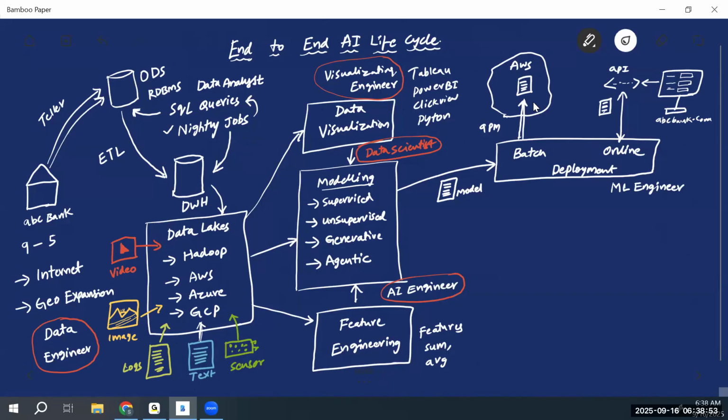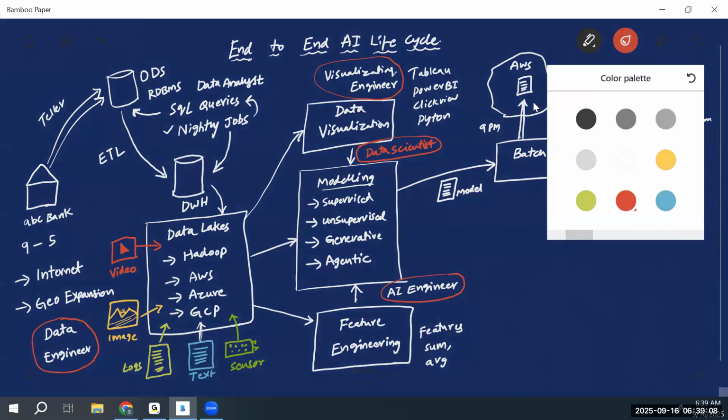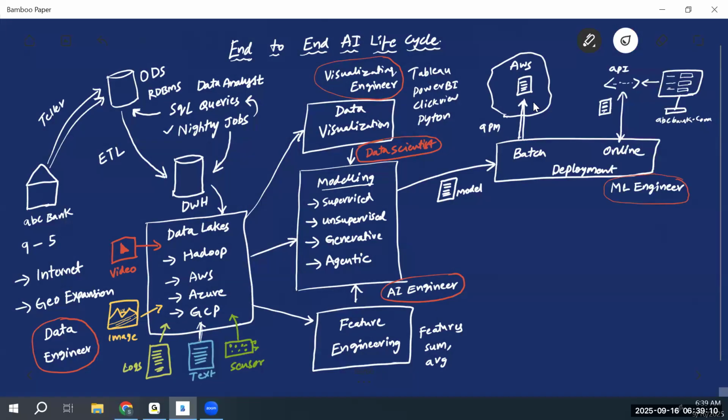So an ML engineer is a person who will be responsible for creating these deployment pipelines, taking the models into production, ensuring they are scalable, and able to take the load of all the people. It can have both batch or online based deployments and serving to the applications. All those things will be taken care of by the ML engineer.